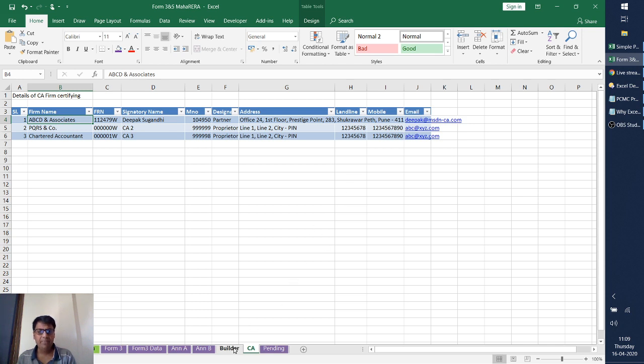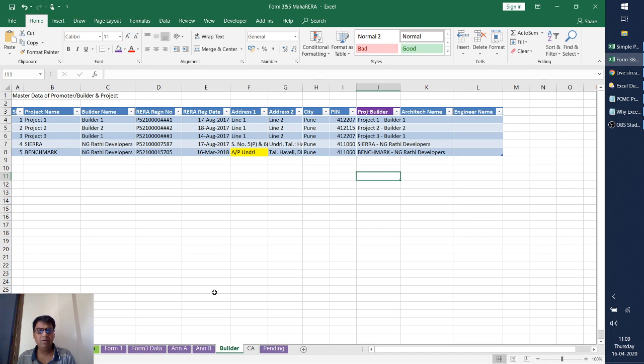Then we come to defining the table of your projects covered under RERA. Here we have project name, builder name, then RERA registration number. If it is already obtained, you have to mention the registration number, and if you are giving a certificate for a new project, you have to mention new here. If it is registered, the registration date, address of the project, line 1, line 2, city, pin, and this is a simple combination of project name and builder.